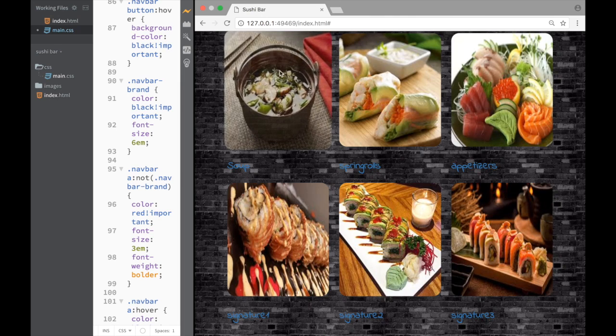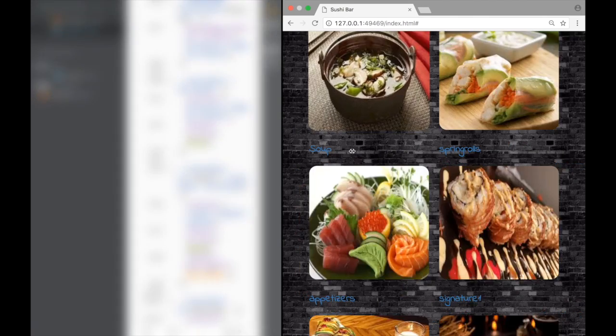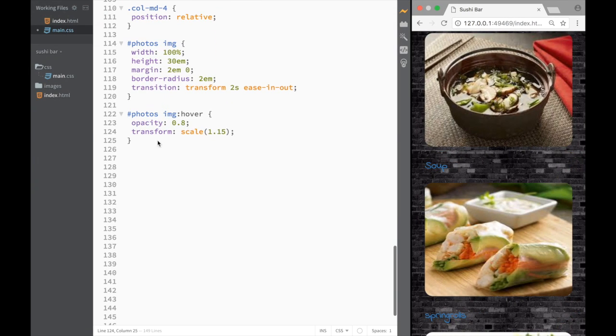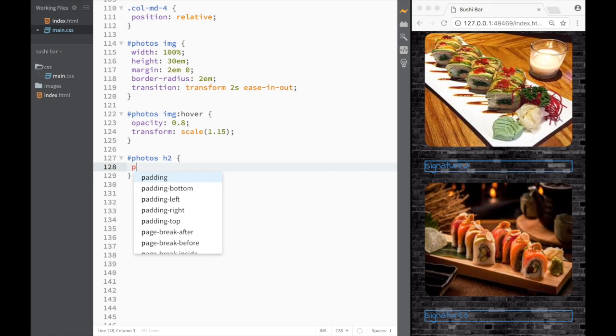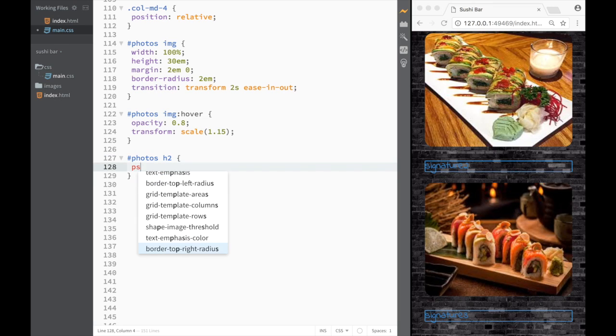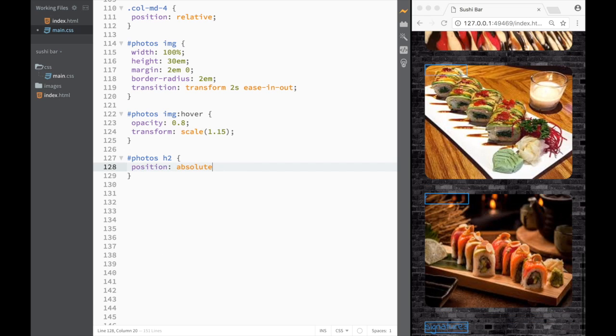Because I want to place them over here, and I want them to be shown only as I'm hovering over the picture, right? So we're going to go back, and over here what we need to write is that we want photos, and we want a photos heading too, right? And the first thing we want to do is write position, and we want absolute, right?